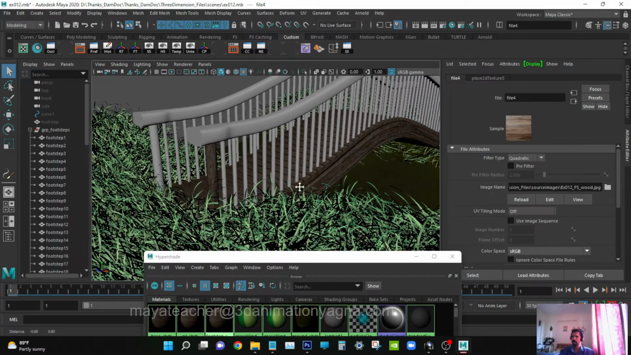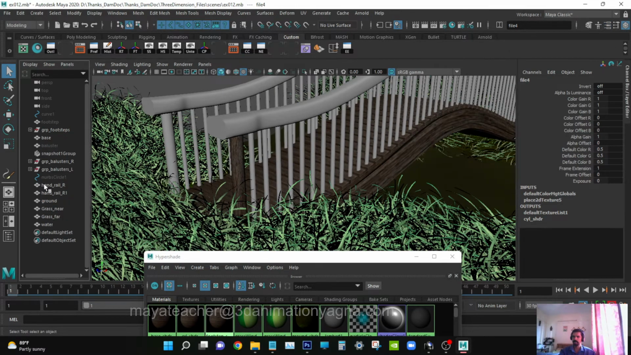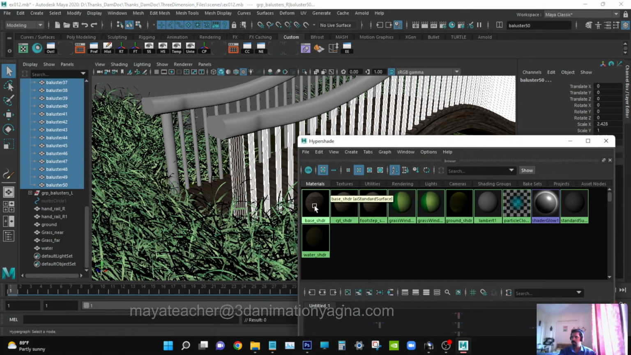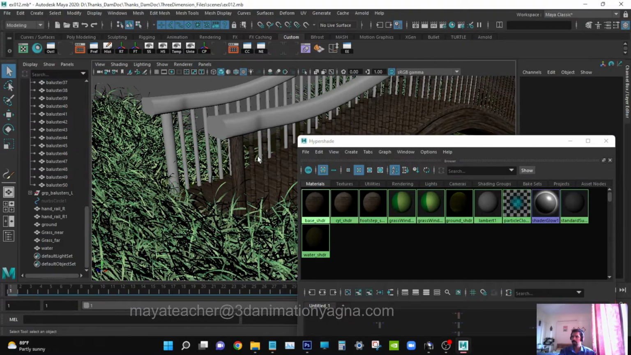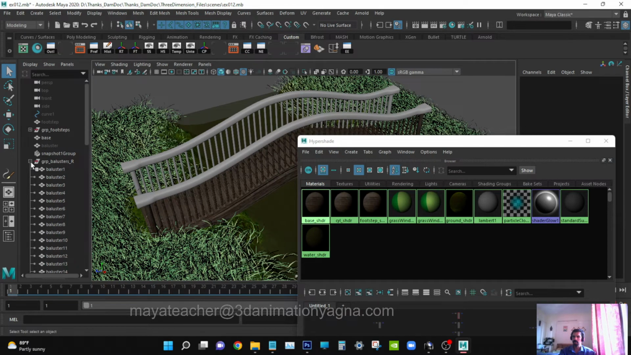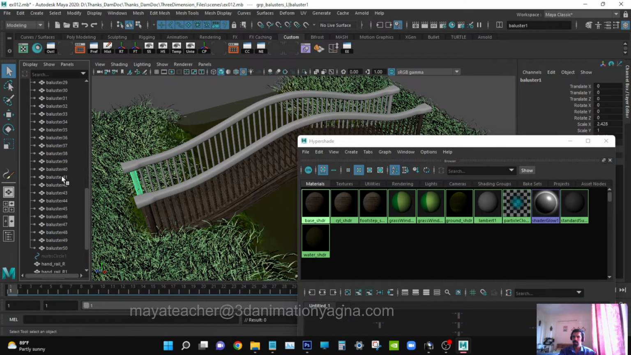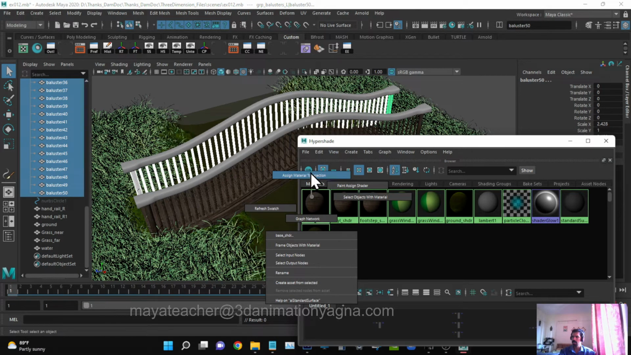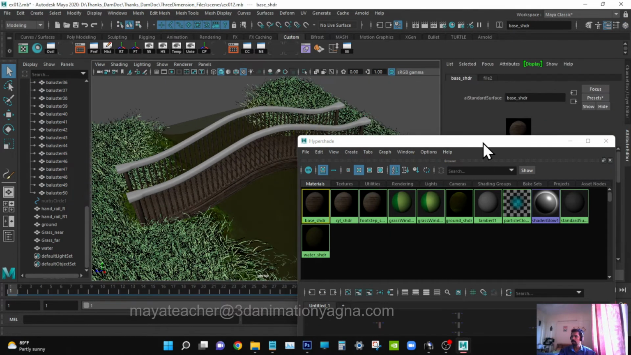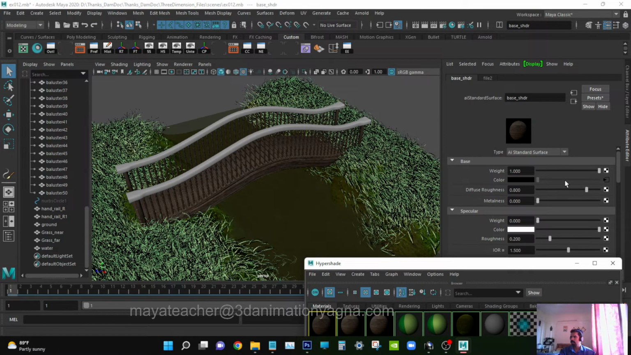Use the same texture. Okay, it's fine. Now select the rest of the cylinders. Say apply. Okay, fine. And this side also. Okay, right. Can be a little dark actually. This.